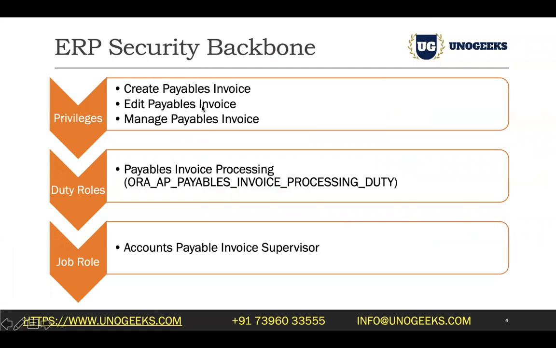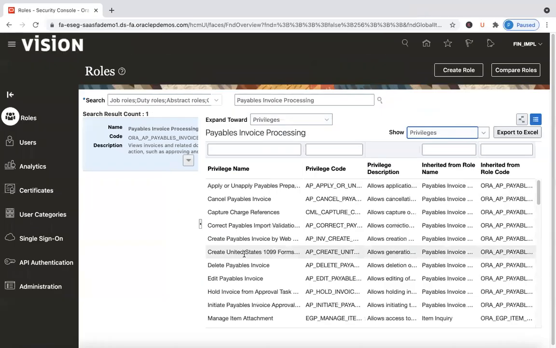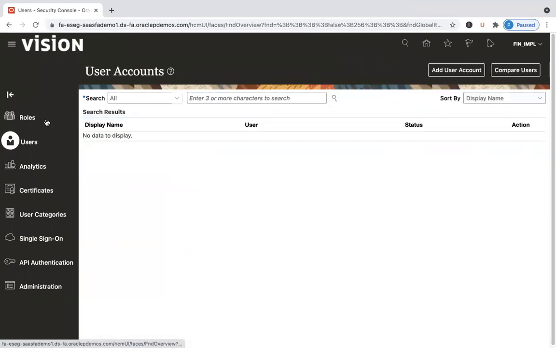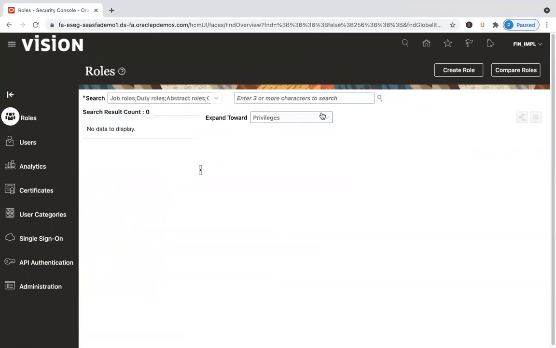You have privileges, thousands of them created by Oracle out of the box, and those are grouped into duty roles. Again, you have plenty of them given by Oracle, and those duty roles are also assigned to job roles. And you again have thousands of job roles given by Oracle. What we normally do is, very rarely do you come across a requirement to create a new job role, especially when you do a BIP report. If you register a BIP report as an ESS job, and you want to give access to your ESS job to others for a different user to be able to submit it, that's when you would create a custom role.